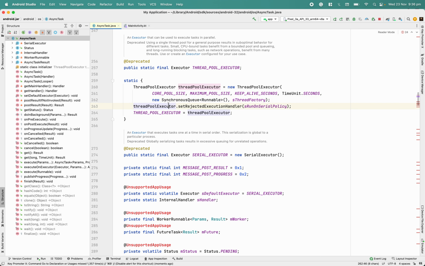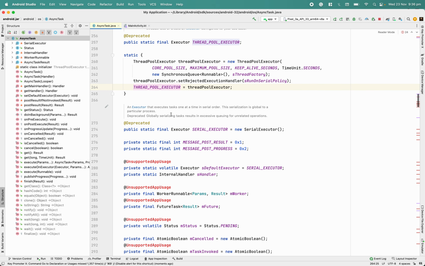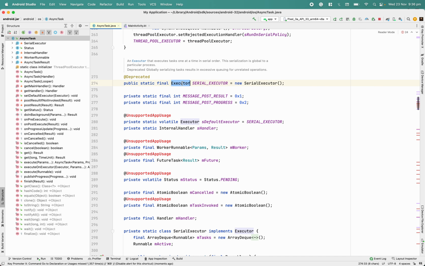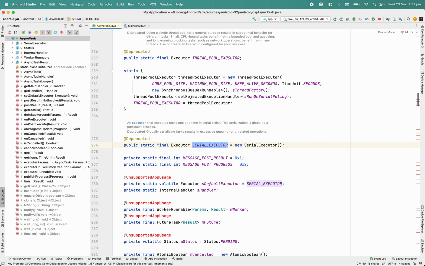Then they are also setting rejected execution handler, and once this one is set internally, then they are initializing this static method with this. Okay, then next is serial executor. So this one is a thread pool executor, this is a serial executor.